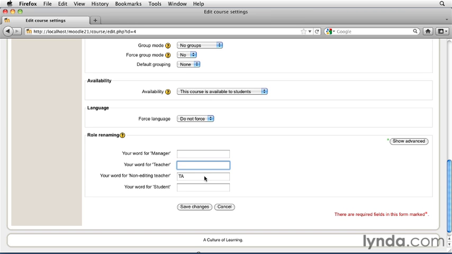The one that I usually change is this next one, which is non-editing teacher. That's essentially a teaching assistant, and at my institution, they're referred to as TAs. So I'll go ahead and leave this option set to TA so that anywhere non-editing teacher would appear inside of my course, it would simply say TA.